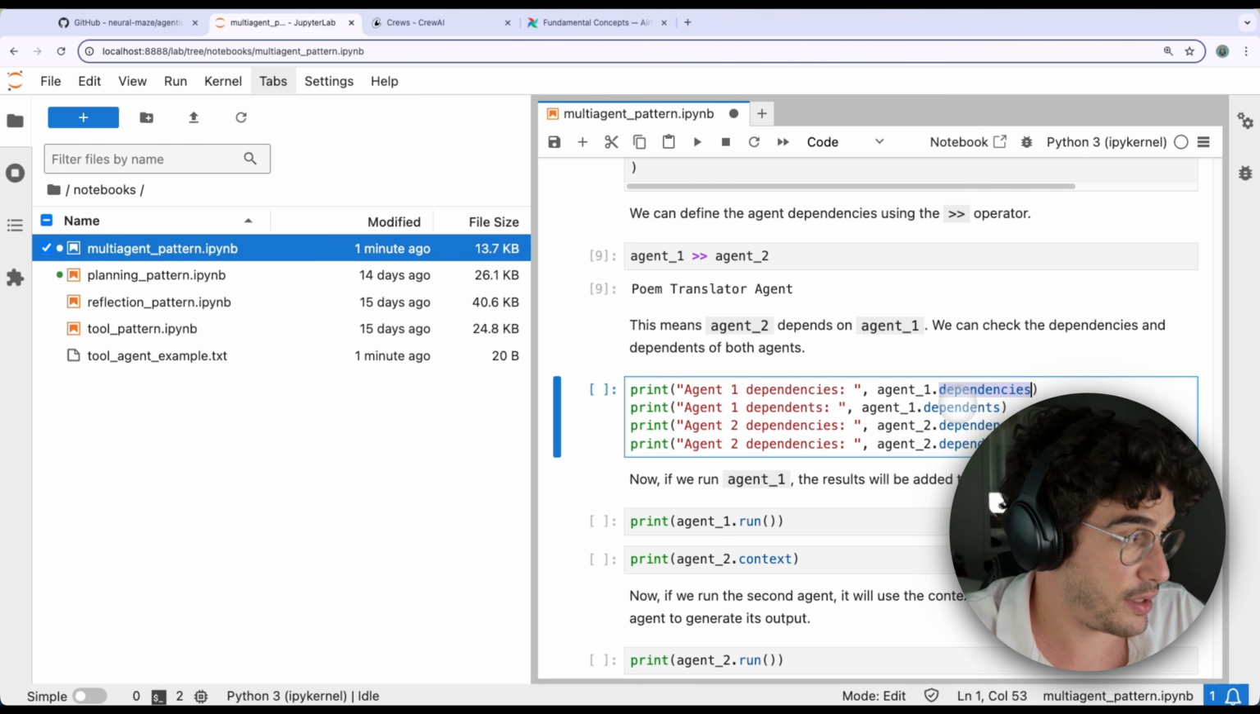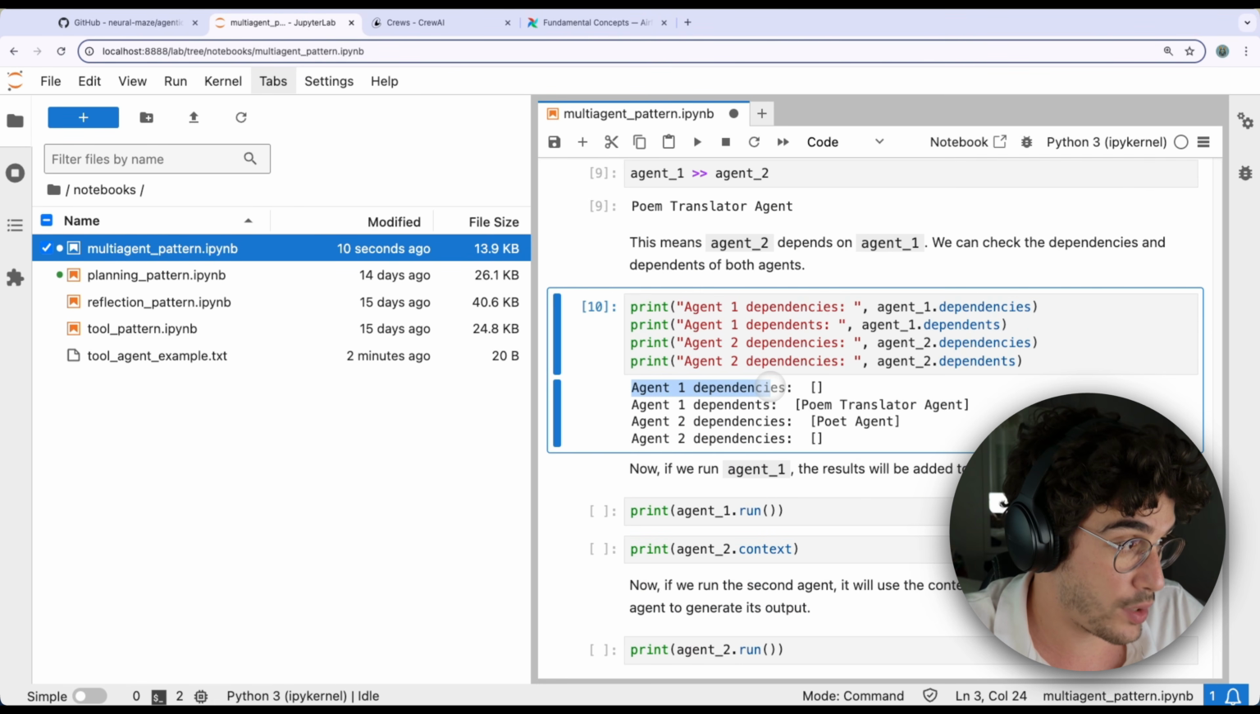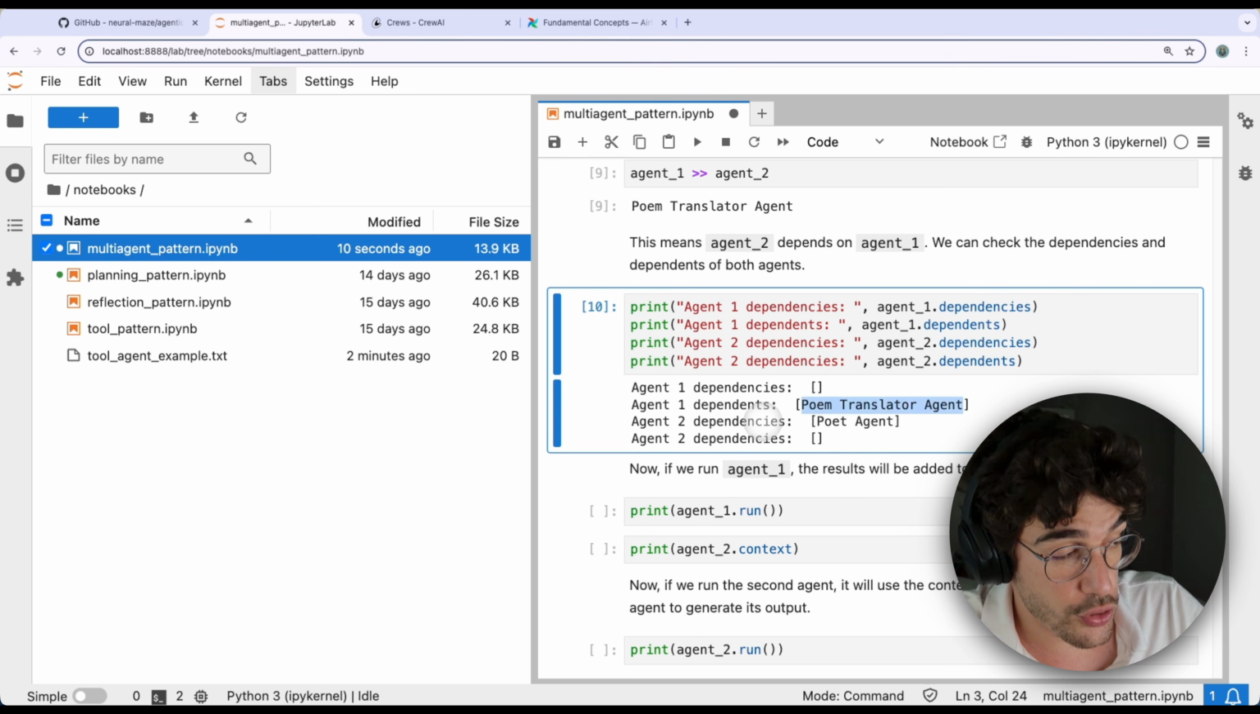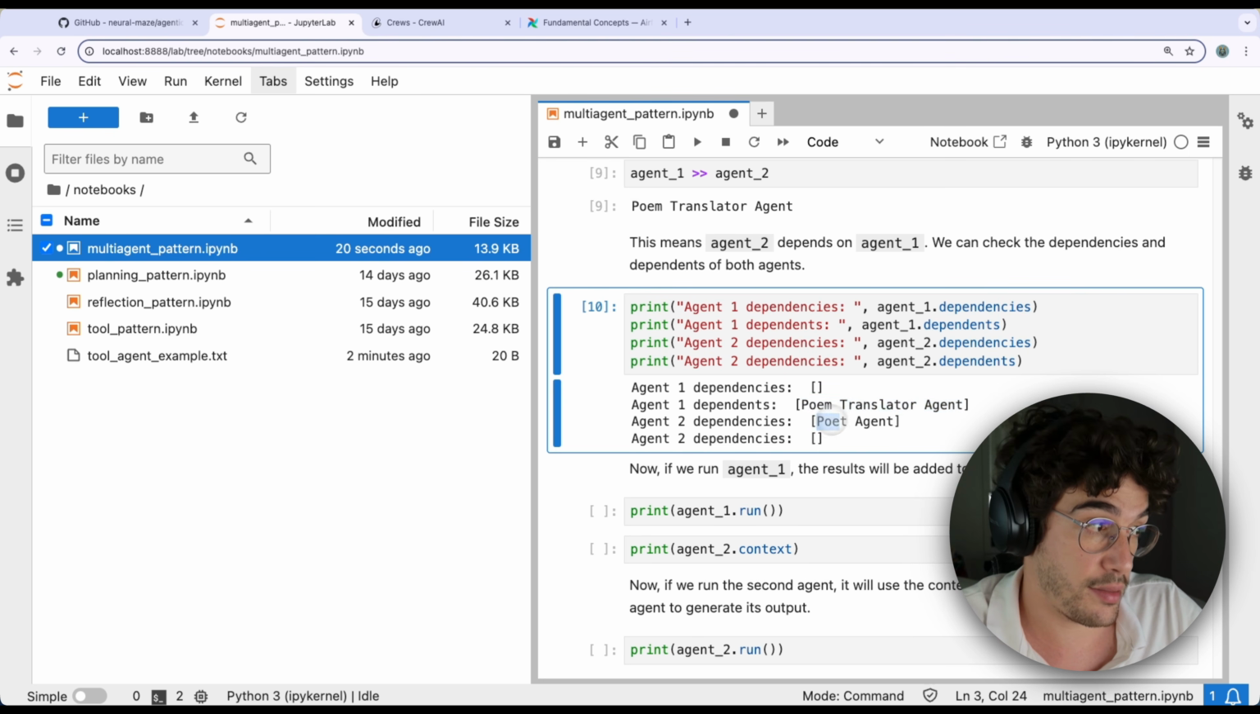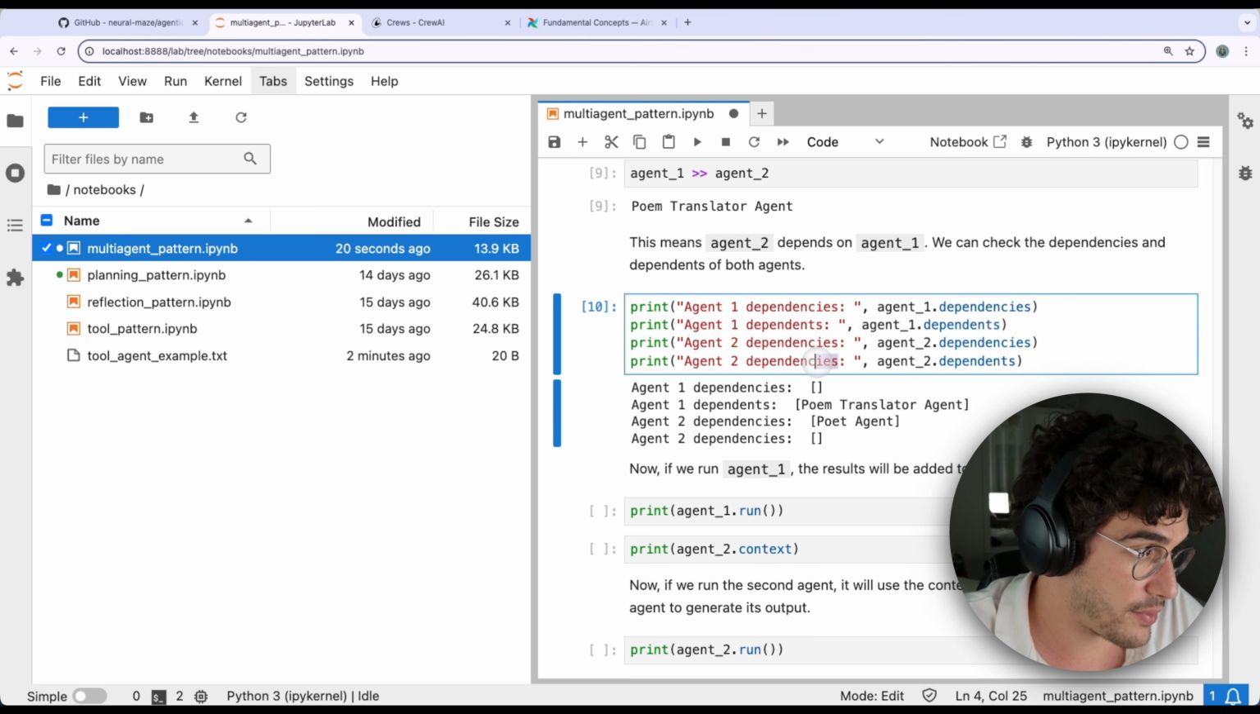Okay, so let's define the dependency, and now if we print the attributes that we saw in VS Code, dependencies, dependents, we'll see that agent 1 has no dependencies. It's an empty list, but it has one dependent, the poem translator agent. And agent 2 has one dependency, the poet agent, but no dependents. Oops, sorry about that.